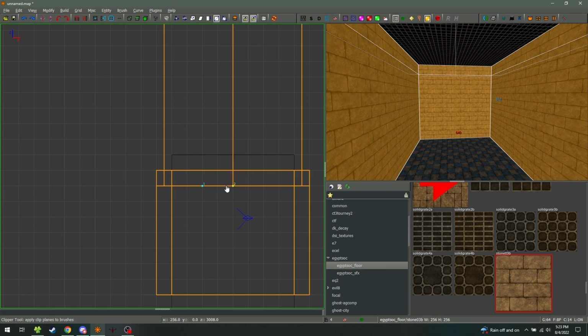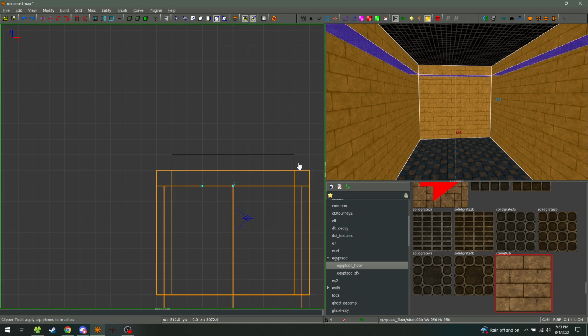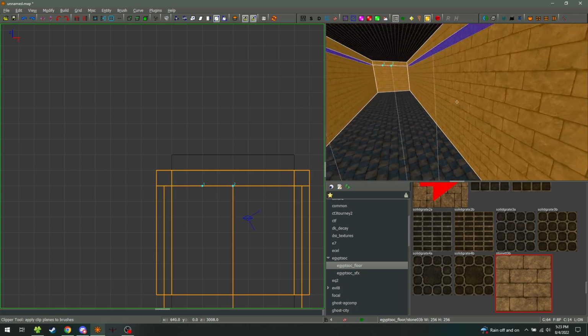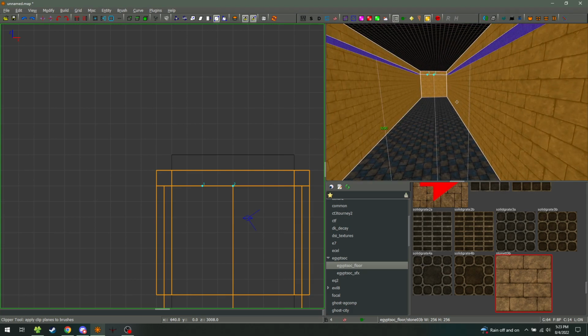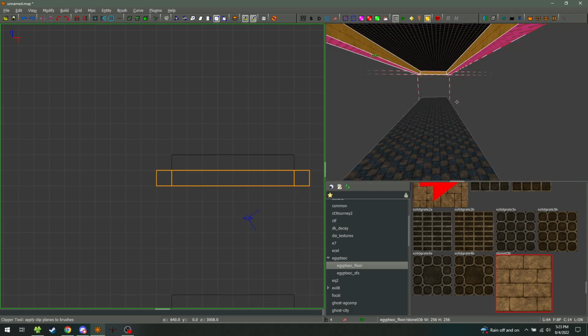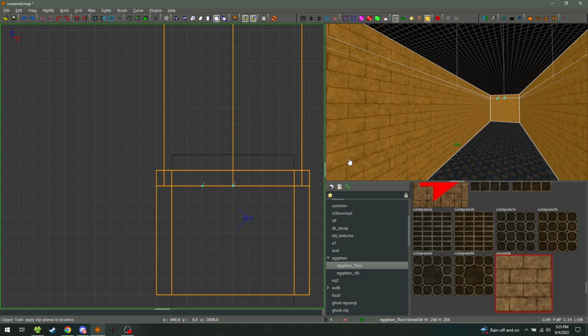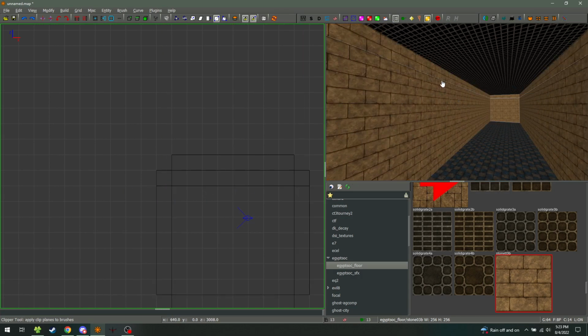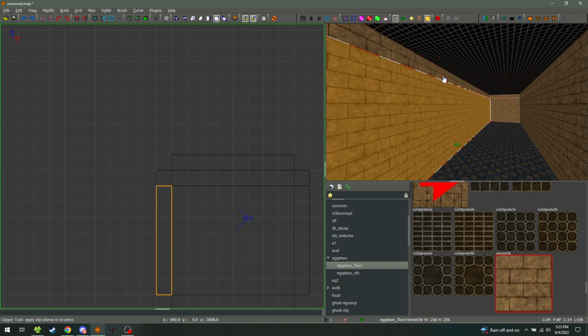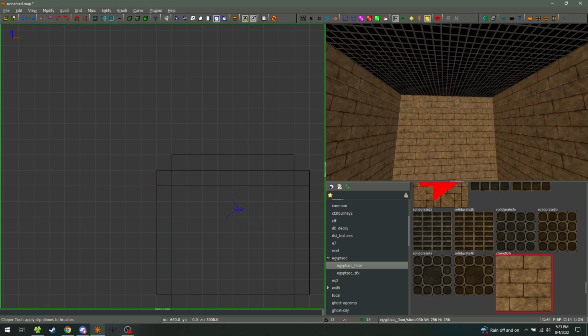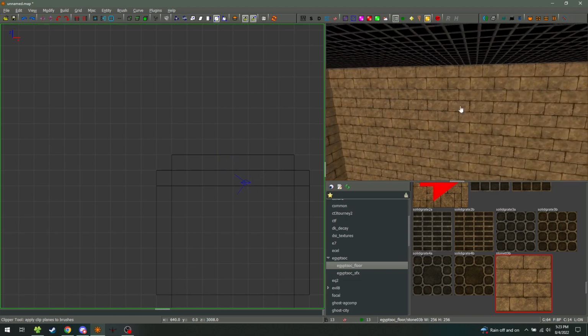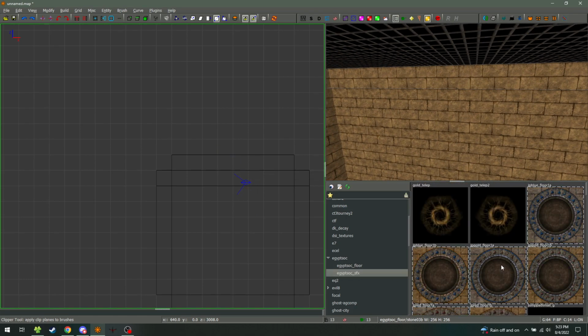If I do Control Enter, it switches it. So if I press Enter now, all that will be gone, but I just want to split it. So I'm going to press Shift Enter, and I made 2 separate brushes out of that one. So I'm going to make that into a light trim.